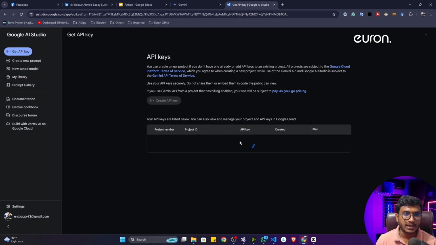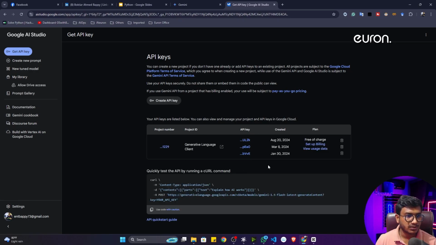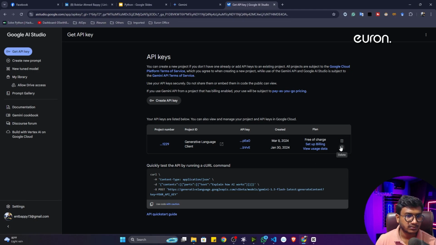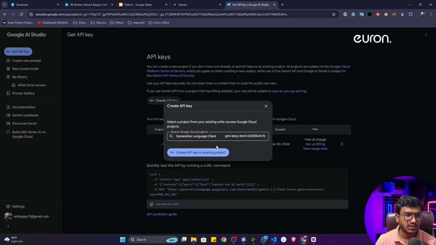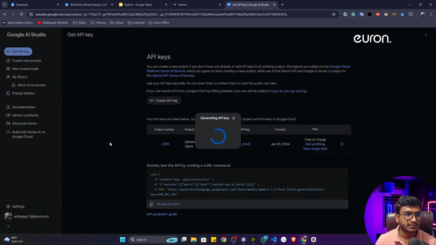Previously, I created one API key. I think you remember we created one API key here. What I'm going to do is delete some of the API keys because I already created so many. Let me delete this one. I'm also going to delete this one. Now I'm going to create a new one. Select the project. If you don't have a project, you can create it. Otherwise, if you have an existing project, you can select it. Now let's create the API key.